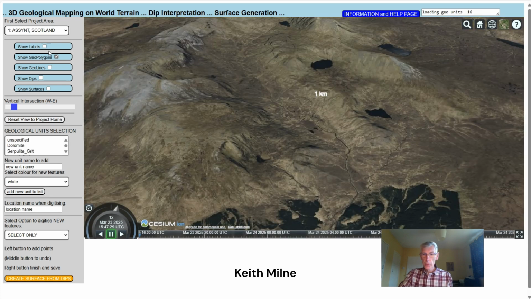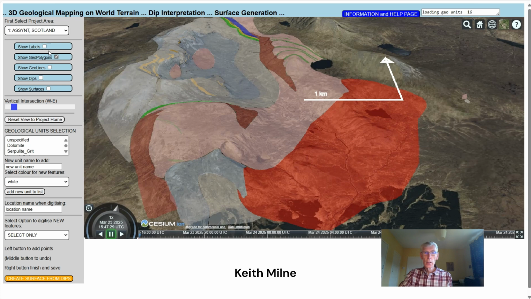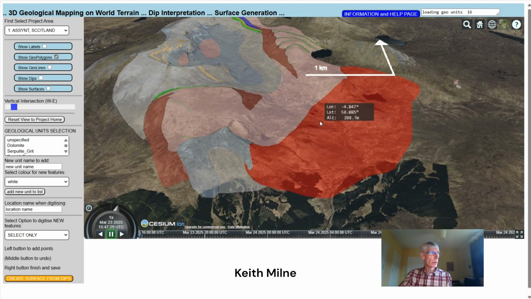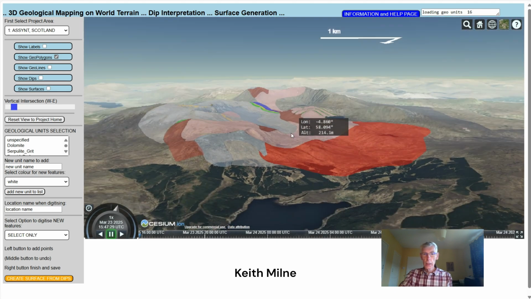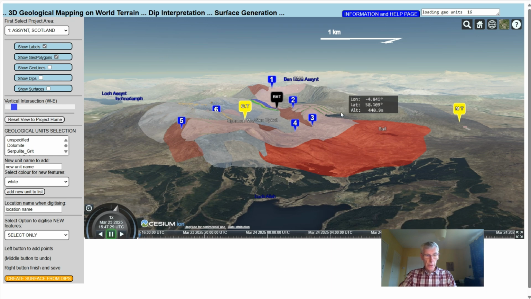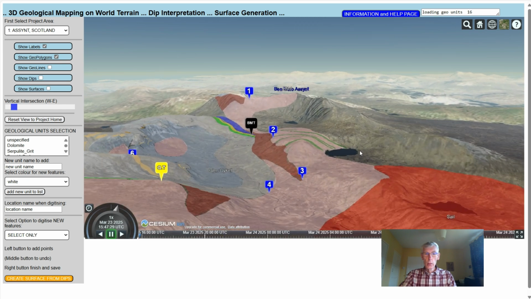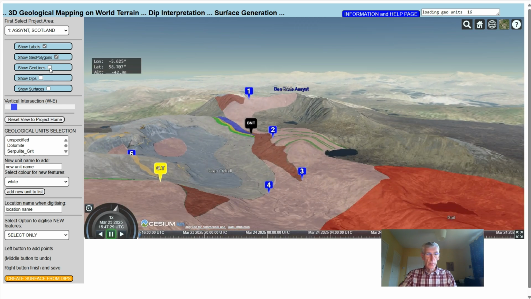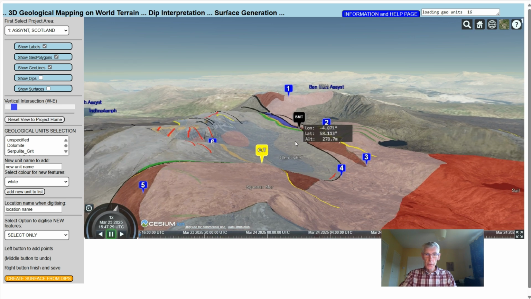This is famous for a lot of thrust structures, and you can see that the geology outcrops are draped over the terrain, so we can see quite easily how this actually looks in 3D. And we can also put some labels on so we know where we are. Ben Mora Sint, for example. We can put some lines on, such as faults and thrust faults. So this is all fairly standard.